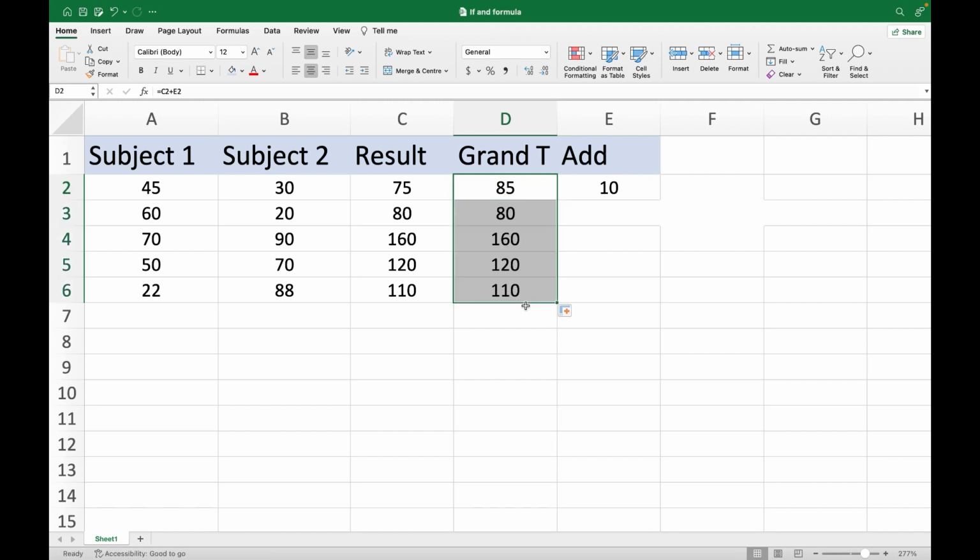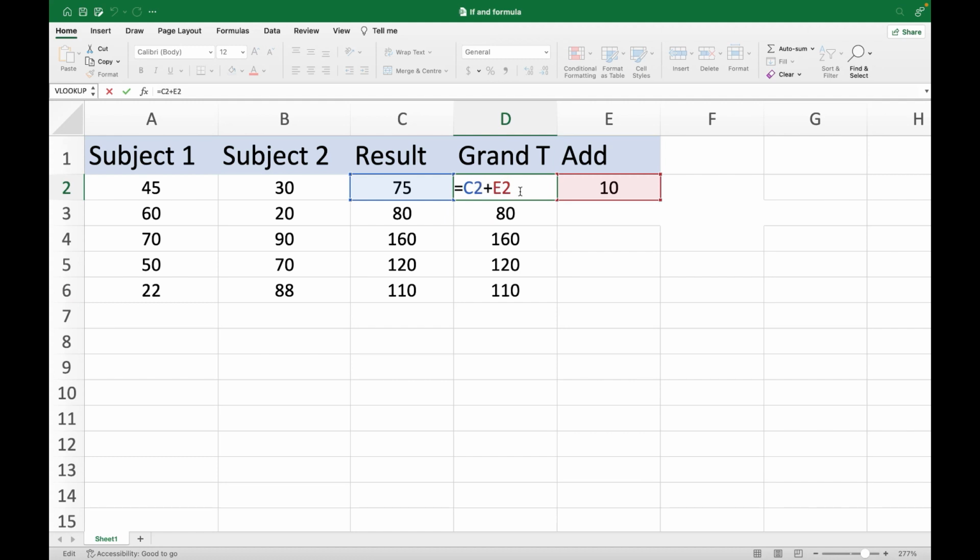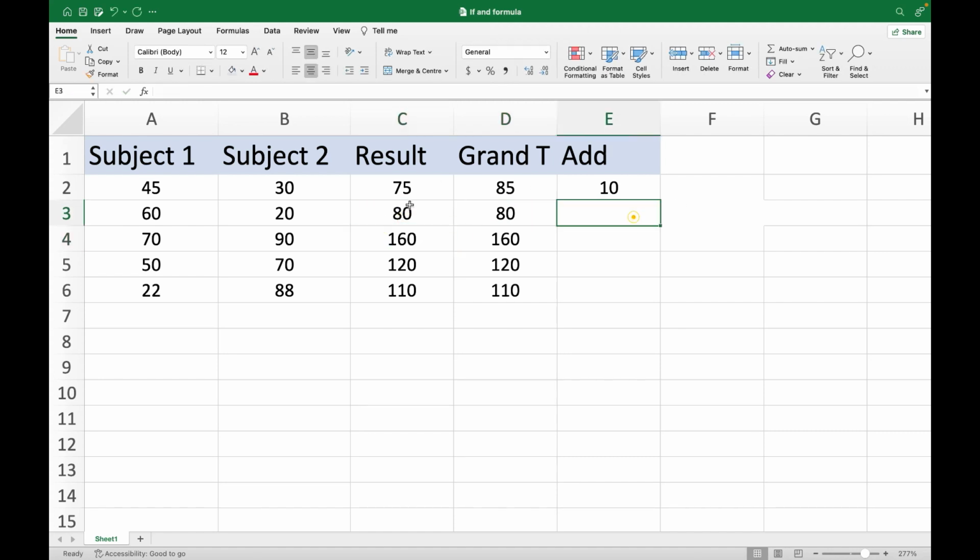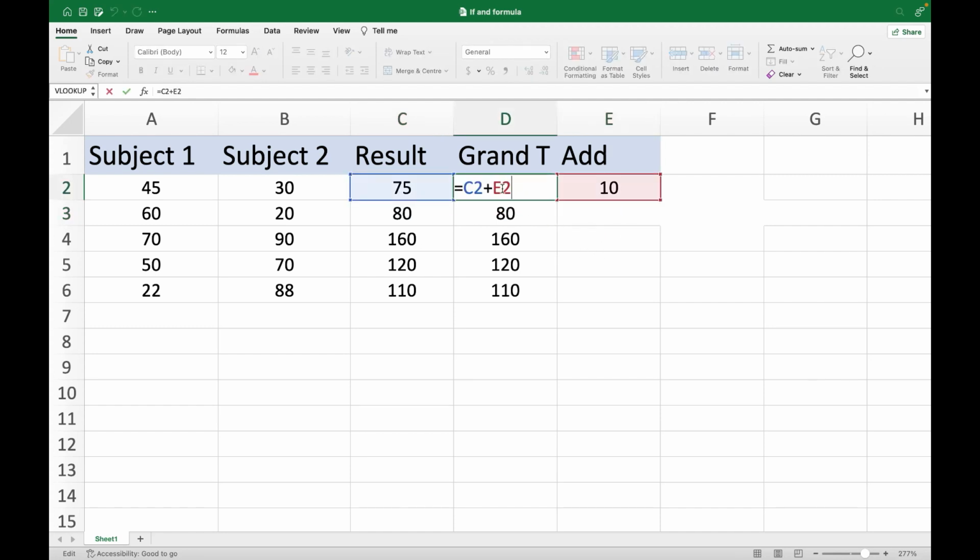But when I drag it down, it stays the same, 80, 80. It does not add any more marks. This should be 90, this should be 70, this should be something else. But it's not adding it. Why? Because, look, C2, E2, this is correct, right? But when I click on this, C3, E3, this is called relative change. Excel automatically changes the formula if you drag it, so like C3 plus this. In order to stop that and make it a fixed value, we use the dollar sign.